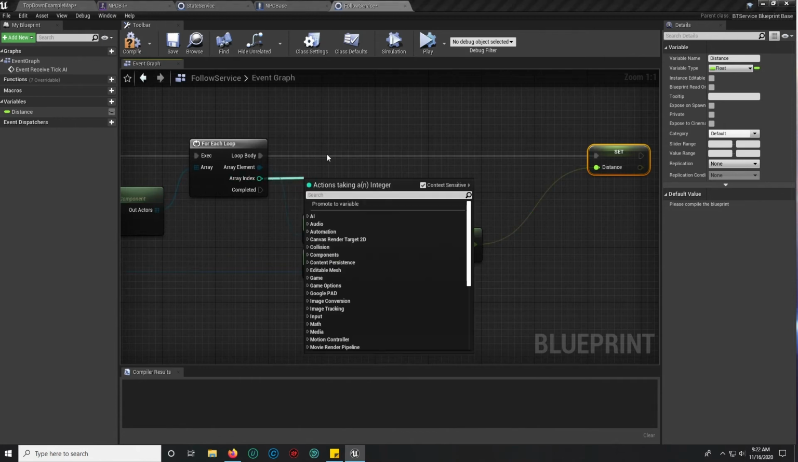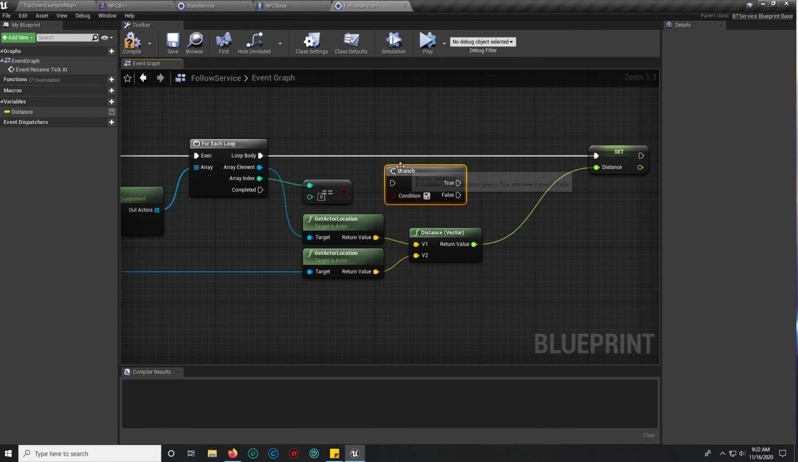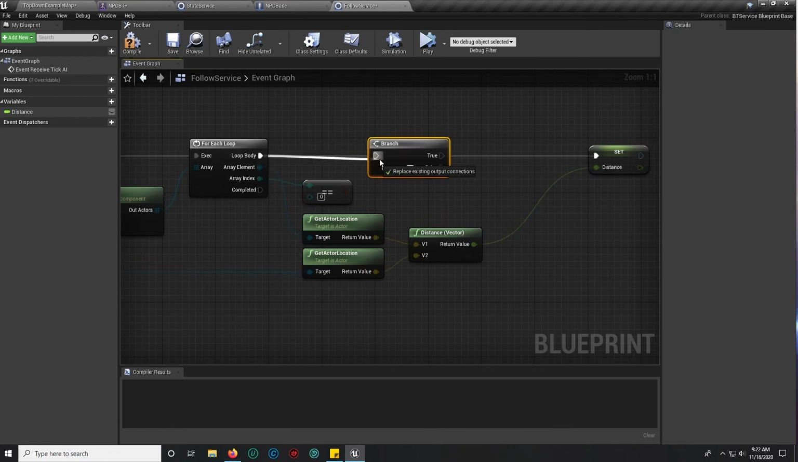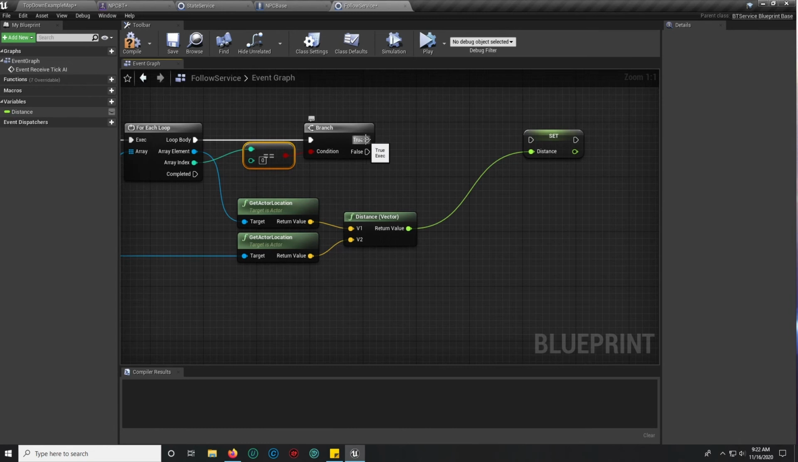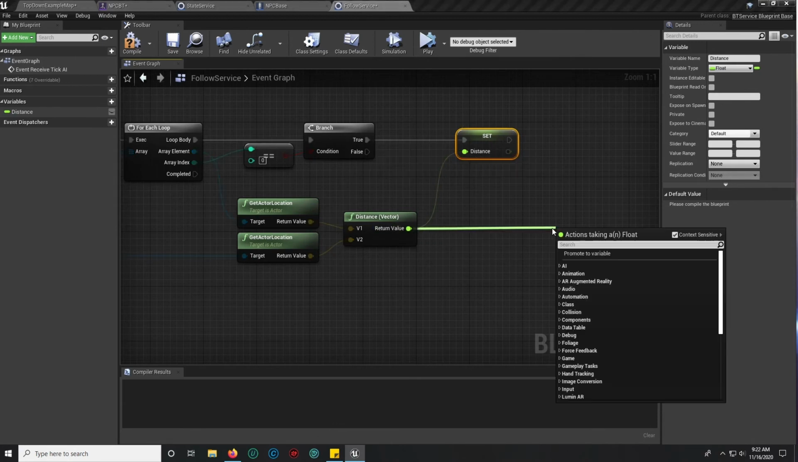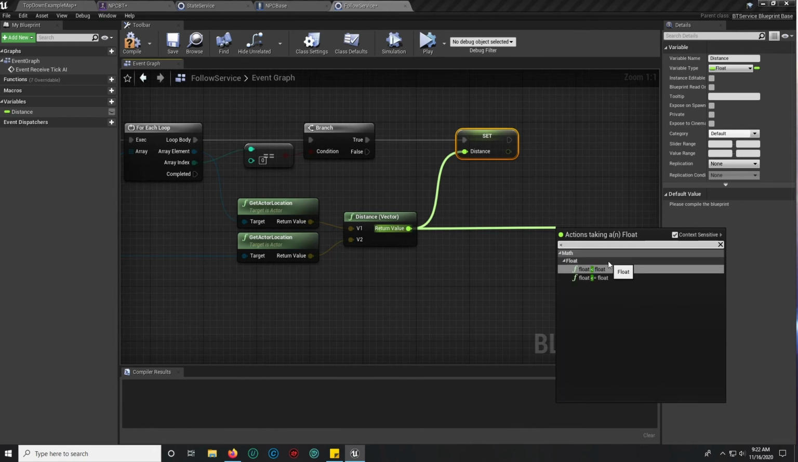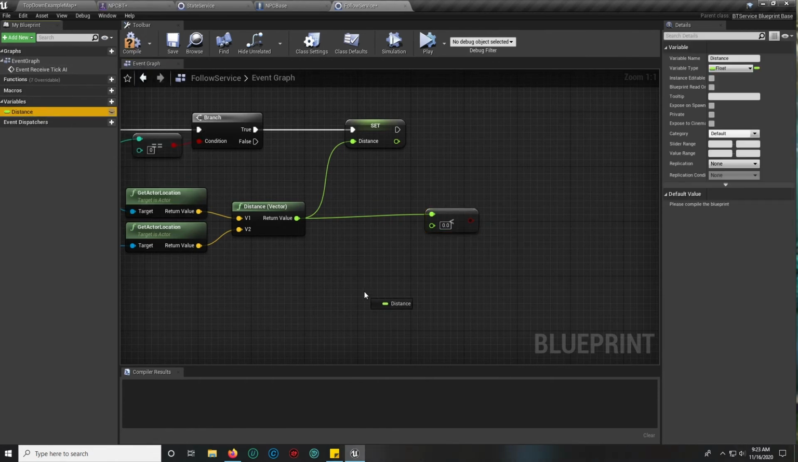But you could also see if this is index 0. If this is index 0, then we're going to set this every time. If it is not index 0, then what we're going to do is a less than, and we're going to plug in our variable distance.